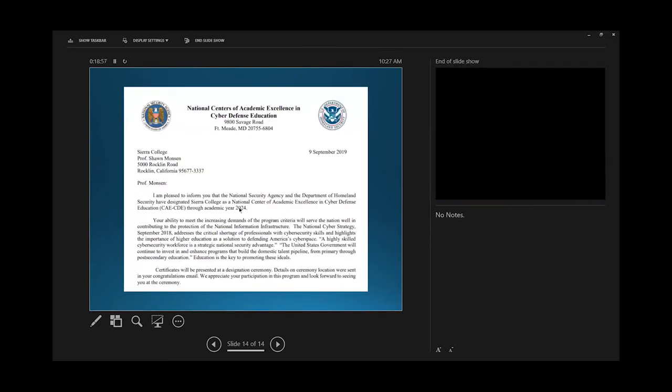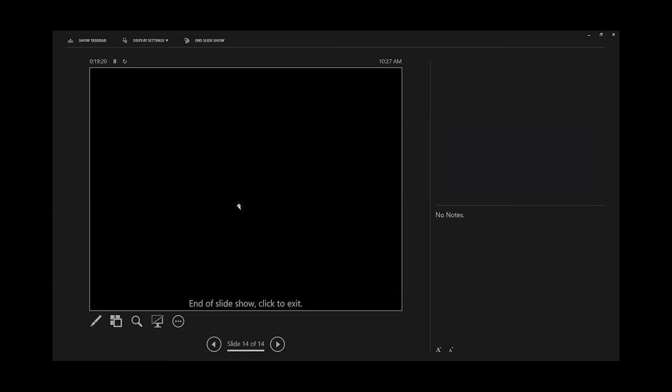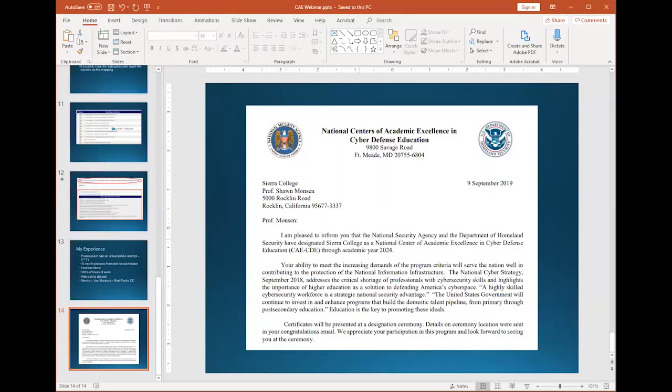And yes, you too can get one of these letters from the CAE saying that you have been designated as a National Center of Academic Excellence in Cyber Defense Education. You too can get there. Any of you that are thinking about going through the process, don't hesitate to reach out to me. If you have questions or you need help or whatever, feel free to reach out to me. I'm happy to answer any questions that you have.